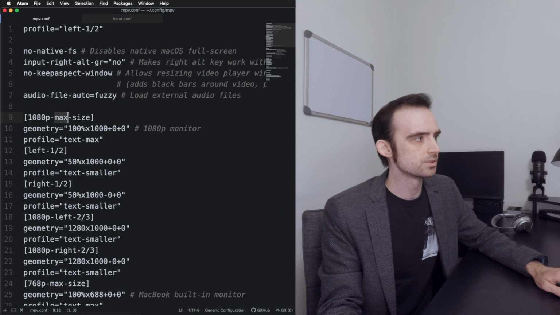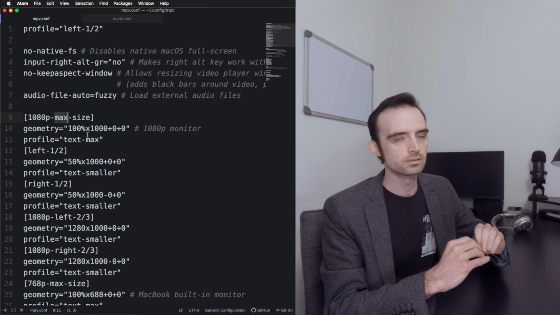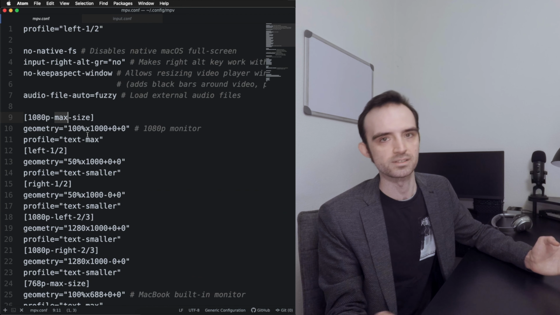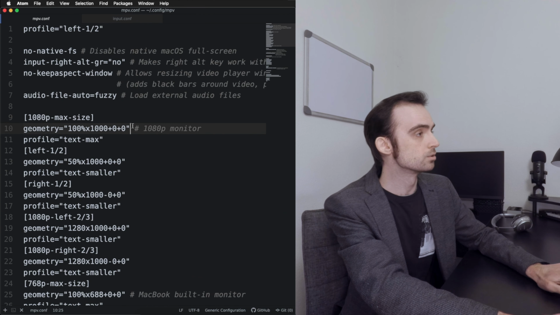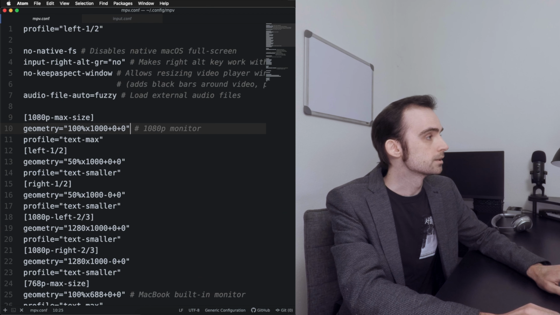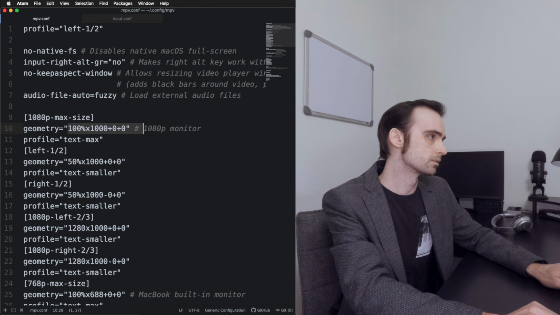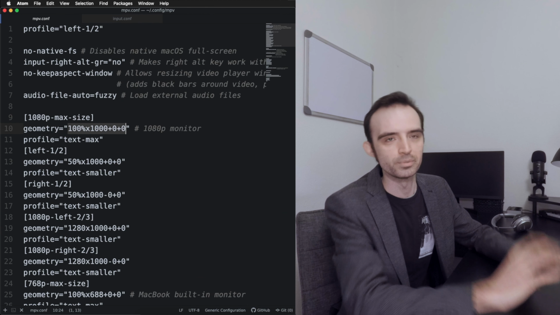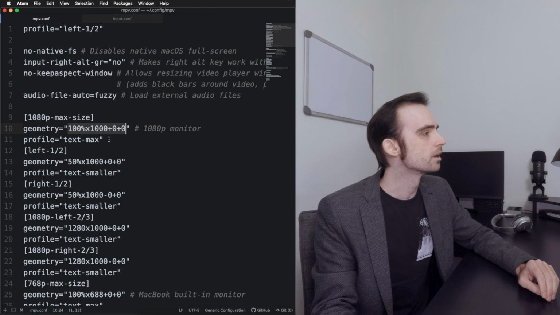Normally I use this one, max size. It doesn't do the full screen, but it goes to the maximum size. It maximizes the window, basically. That's how I do it normally. And well, let's talk about this geometry option, because it's quite an important one if you want to set up your player to pop up in the exact way that you want.